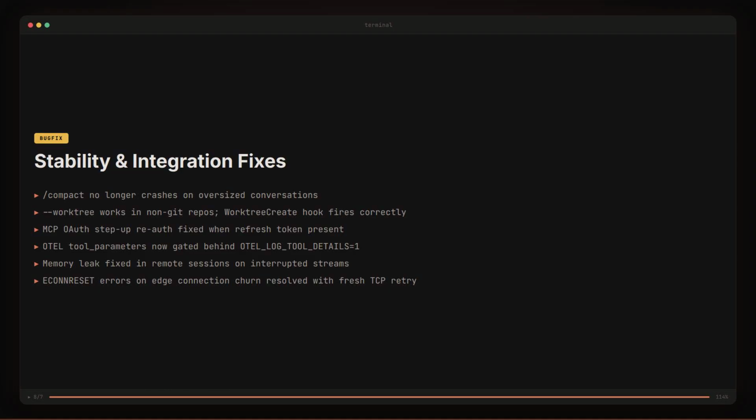The compact command no longer fails with a context-exceeded error when a conversation has grown too large for the compact request itself. The worktree flag now works correctly in non-Git repos, letting the WorktreeCreate hook run before any error check. MCP step-up authorization via 403 insufficient_scope now correctly triggers re-auth when a refresh token exists. OpenTelemetry tool parameters are now gated behind an environment variable to avoid noisy logs by default. And a memory leak in remote sessions on interrupted streaming responses has been closed.